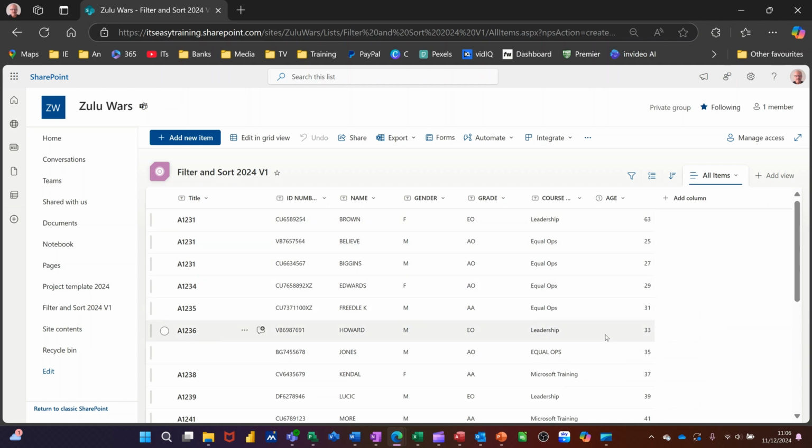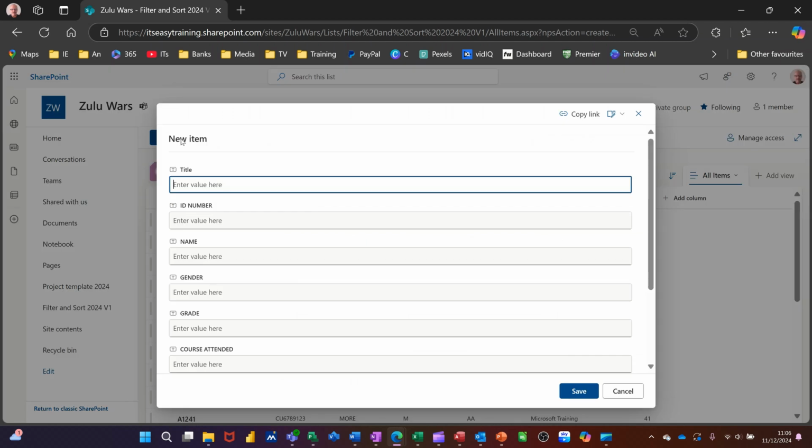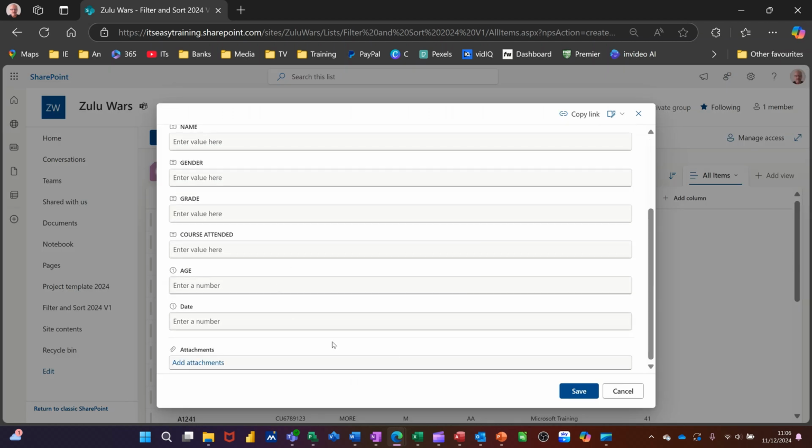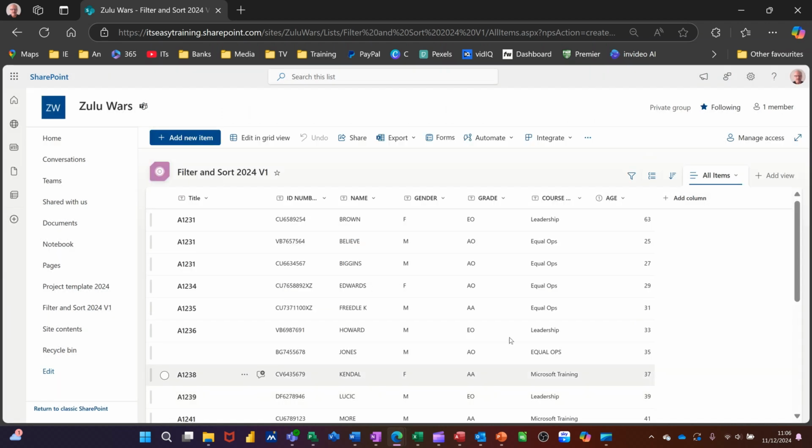Now, if you wanted to delete a column, you actually do have to go into list settings, which I'll go into later on. But there you go. There's the information straight up from Excel. Now, to edit this, you can click on Add New Item, which then gives you this sort of screen where you can just add the details. But I find that quite a long-winded process.